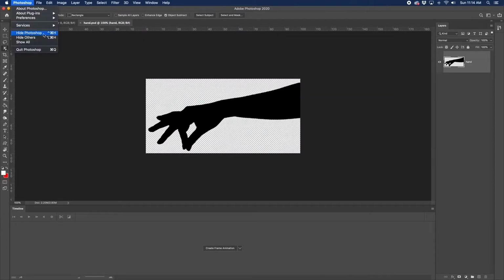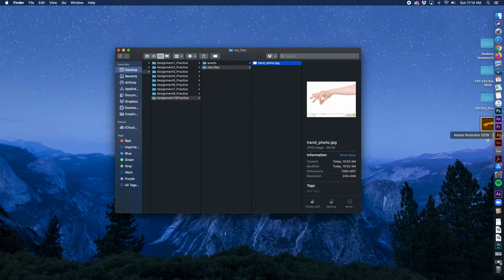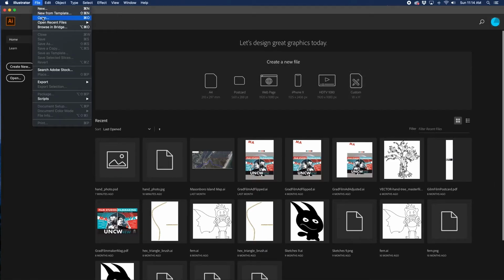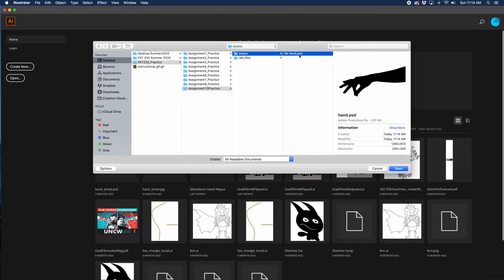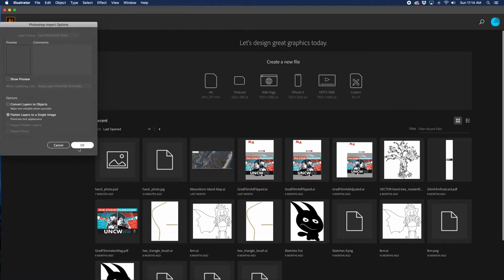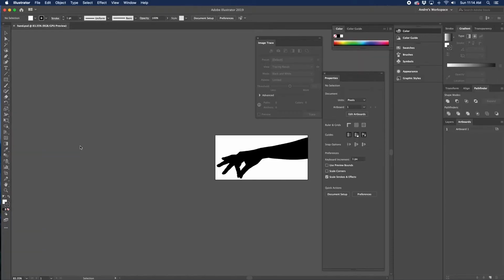I'll go ahead and save that, then hide Photoshop, and then I'm going to open that file. Not the hand photo, but the hand PSD file, the asset that I just created. I'll click Open and click OK. And here I am.